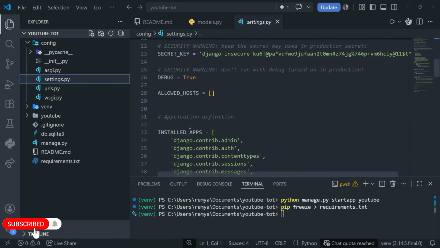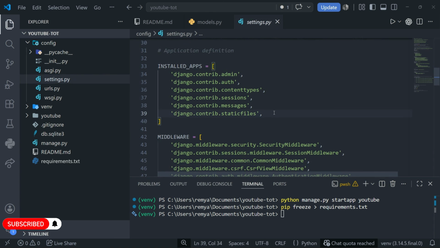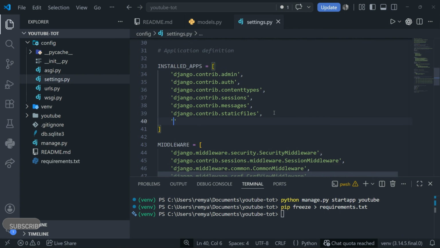Go to INSTALLED_APPS and put a comma. In this INSTALLED_APPS list, you can add youtube, because it is the name of our project. So after adding youtube, now we are going to make migrations.